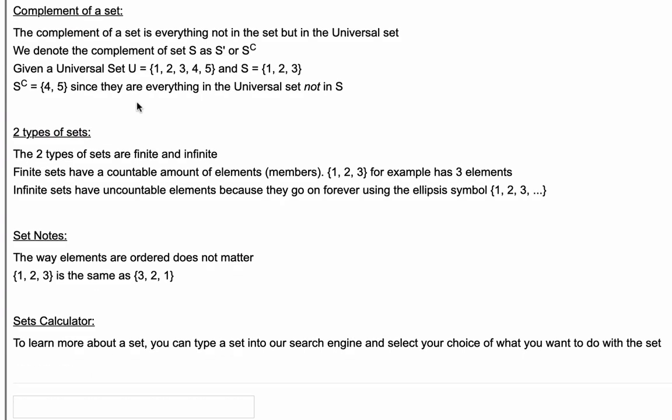Let's walk through an example. Given a universal set U equal to 1, 2, 3, 4, and 5, and a set S equal to 1, 2, 3, we want S complement, or the complement of S. Well, as I told you earlier, the universal set is the set of all elements in a particular scenario. So in our particular universe, 1, 2, 3, 4, and 5 will be all the elements that could ever exist in any set that's formed inside U. So if we want the complement of S, what we're really asking is, what is in U, what is in the universe, that's not in S? Well, let's take a look at this. 1, 2, and 3 are all in the universal set, but 4 and 5 are not. So S complement is just 4 and 5, the set containing the 2 elements 4 and 5, since they are everything in the universal set but not in set S.